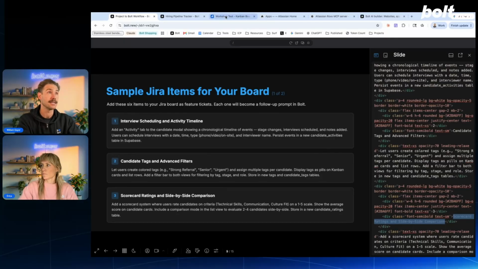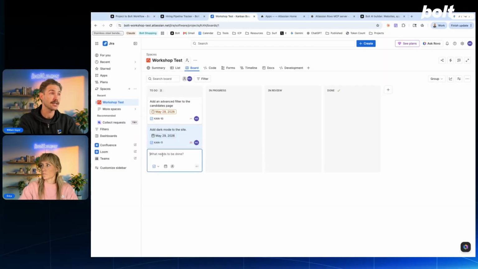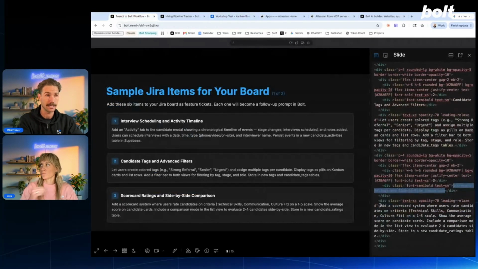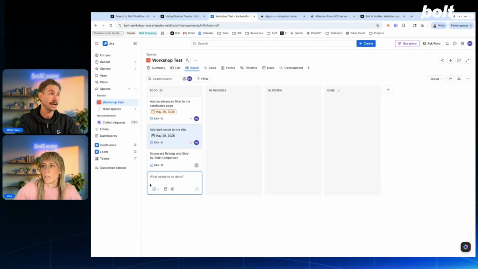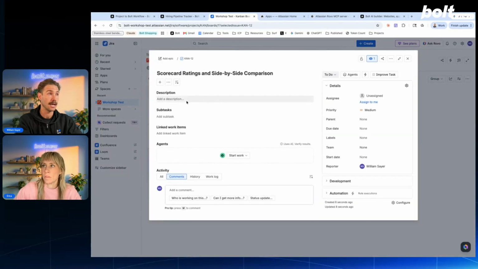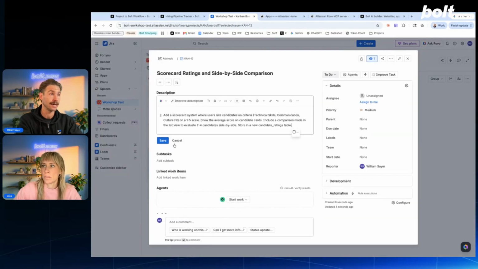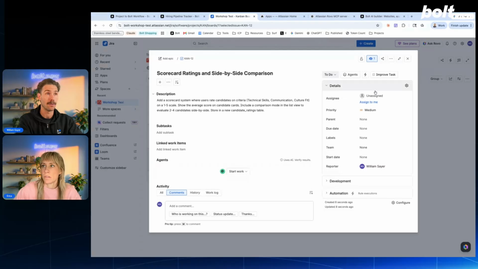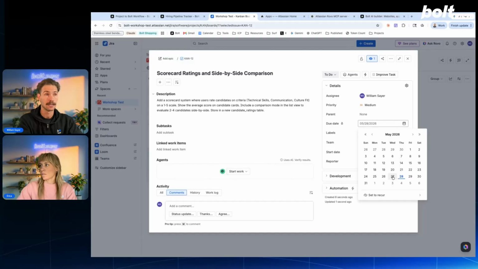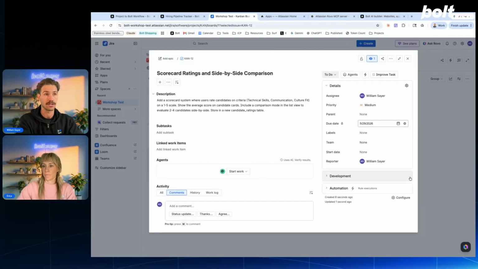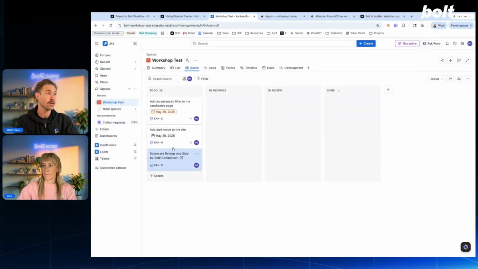So I'm going to copy this. I'm going to add this as another ticket. So we're going to paste that in there. Let's come back, and here's the description. So I'm going to copy that. Jumping back into our JIRA, we're going to add that as the description. Great. So we're going to save that. Now I'll assign it to me and make the due date, let's say, Friday. So there we go. We've got 2 due tomorrow and we've got 1 due today.